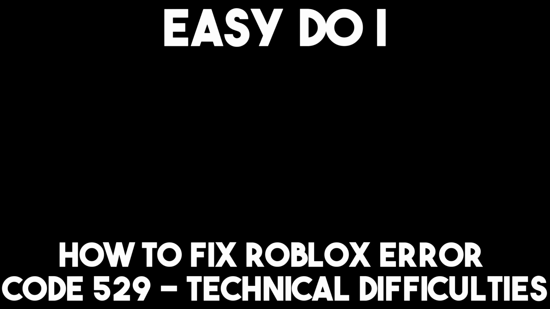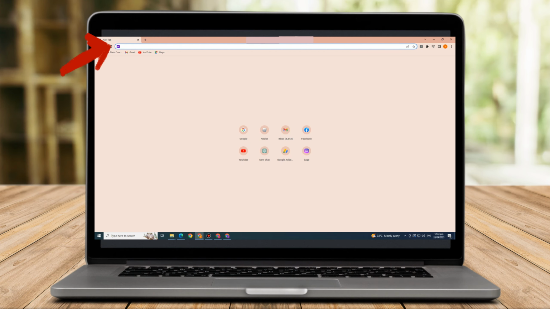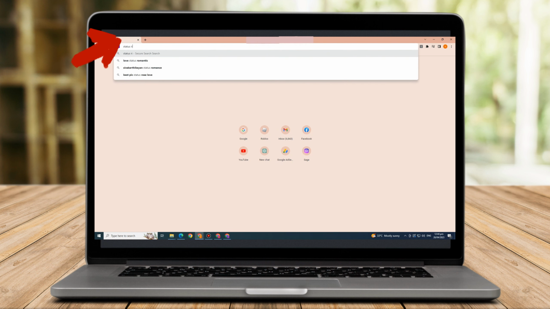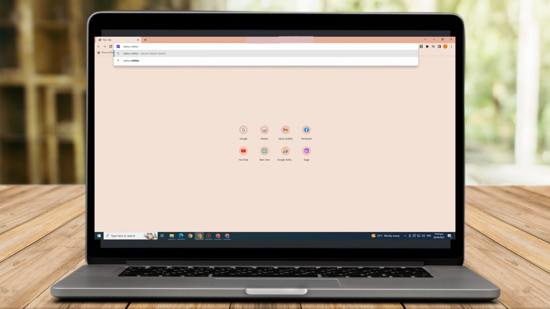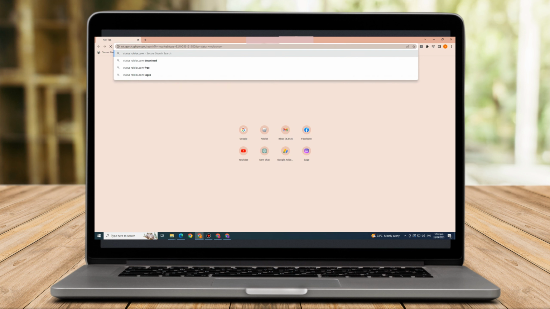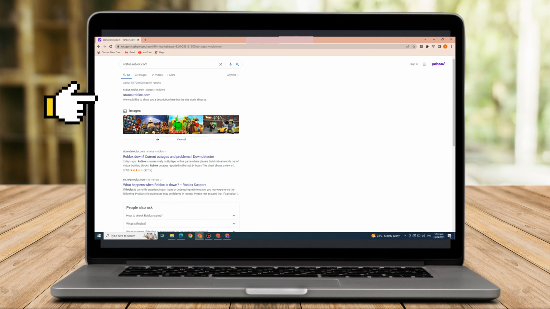In this video, I will be showing you how to fix Roblox error code 529 technical difficulties. First thing to do is to go to your web browser and kindly type status Roblox. So this is how you type it. And then after that, you have to press enter. And then click the first one here, statusroblox.com.